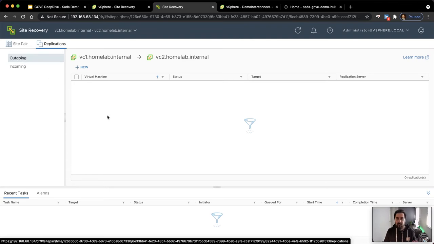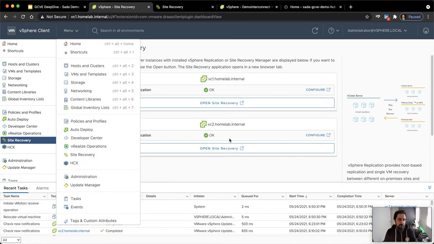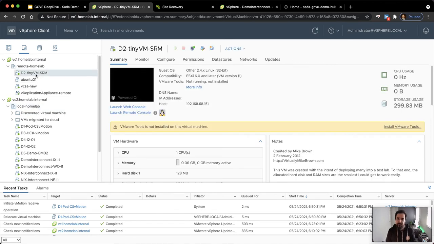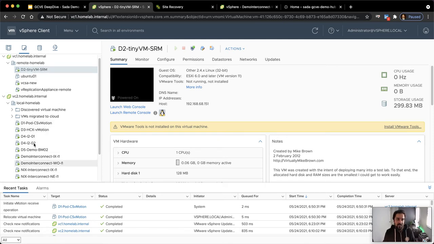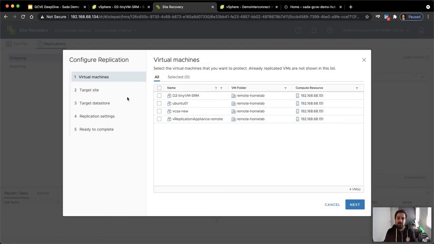In this case, my use case is that I'm going to be picking a VM in the site 1, let's say tiny VM SRM. So that's the VM that I'm picking as a candidate. And I want to make sure that it's protected all the time. In the event my VM goes down, I have a replication established. So I have this VM D2, which I do not have in the vCenter 2. So if I go to Site Recovery, I want to create a replication in the outgoing direction, which is from VC1 to VC2.